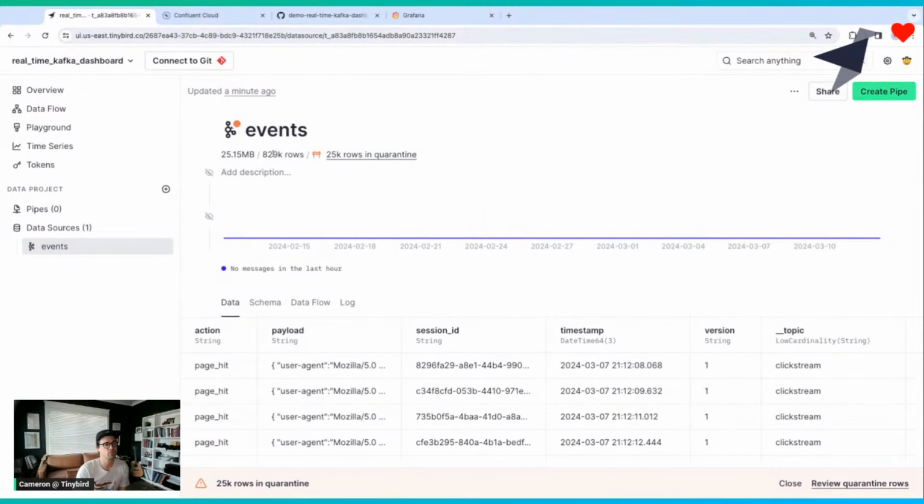So you can see this data source now has about 830,000 rows. It's not a ton, but it's not a little. And so we'll see how that shows up.